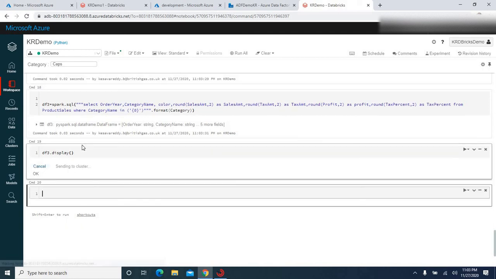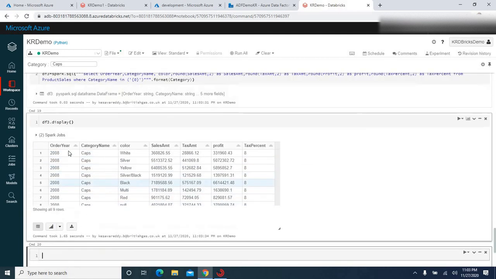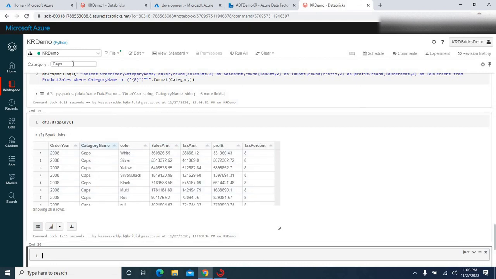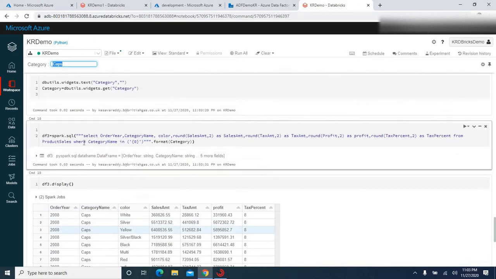Alright, executed. Now let me display this data frame. Alright, see here we get calendar year, category name, color, and with respect to them sales amount, tax amount, profit, and tax percentage. And if you observe here, for the same category that we passed, our select statement has loaded the data into df3.